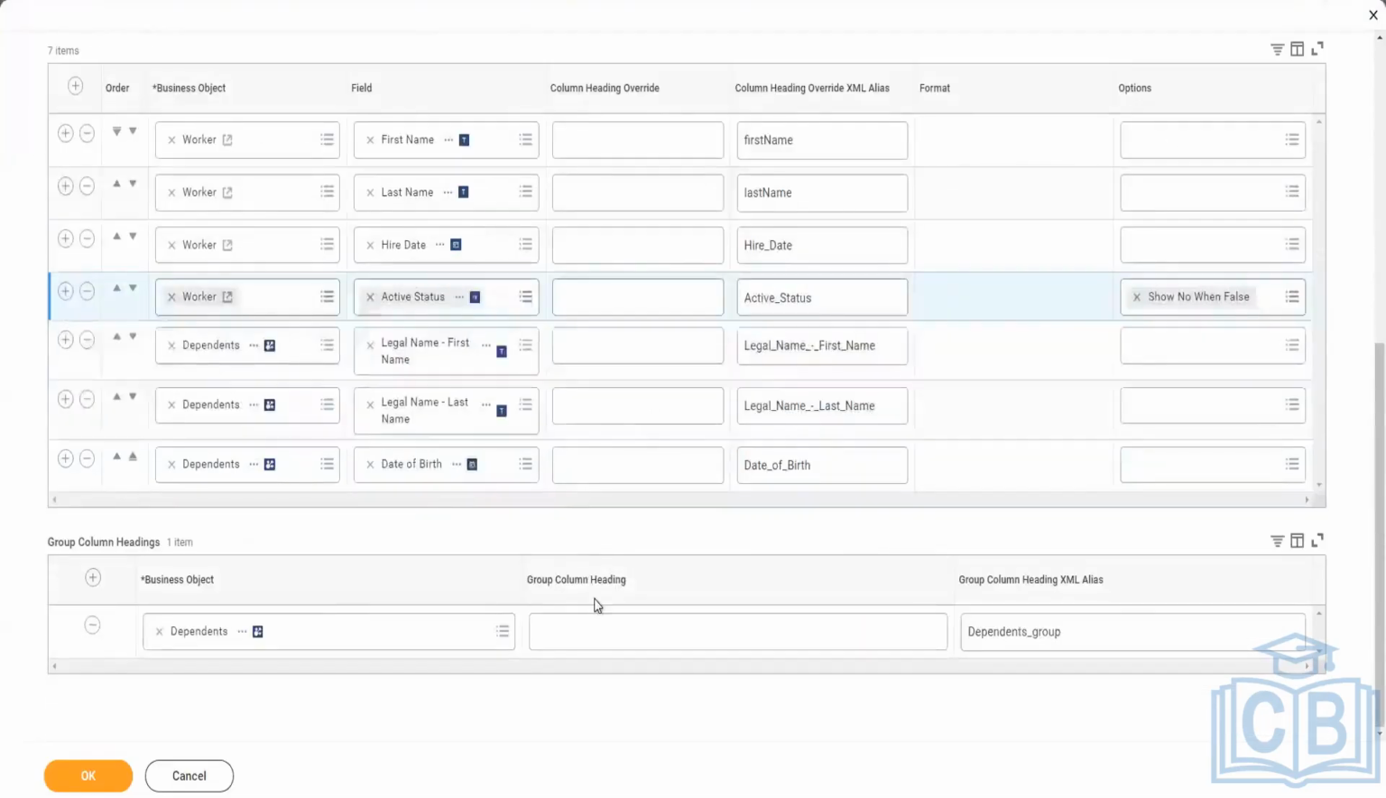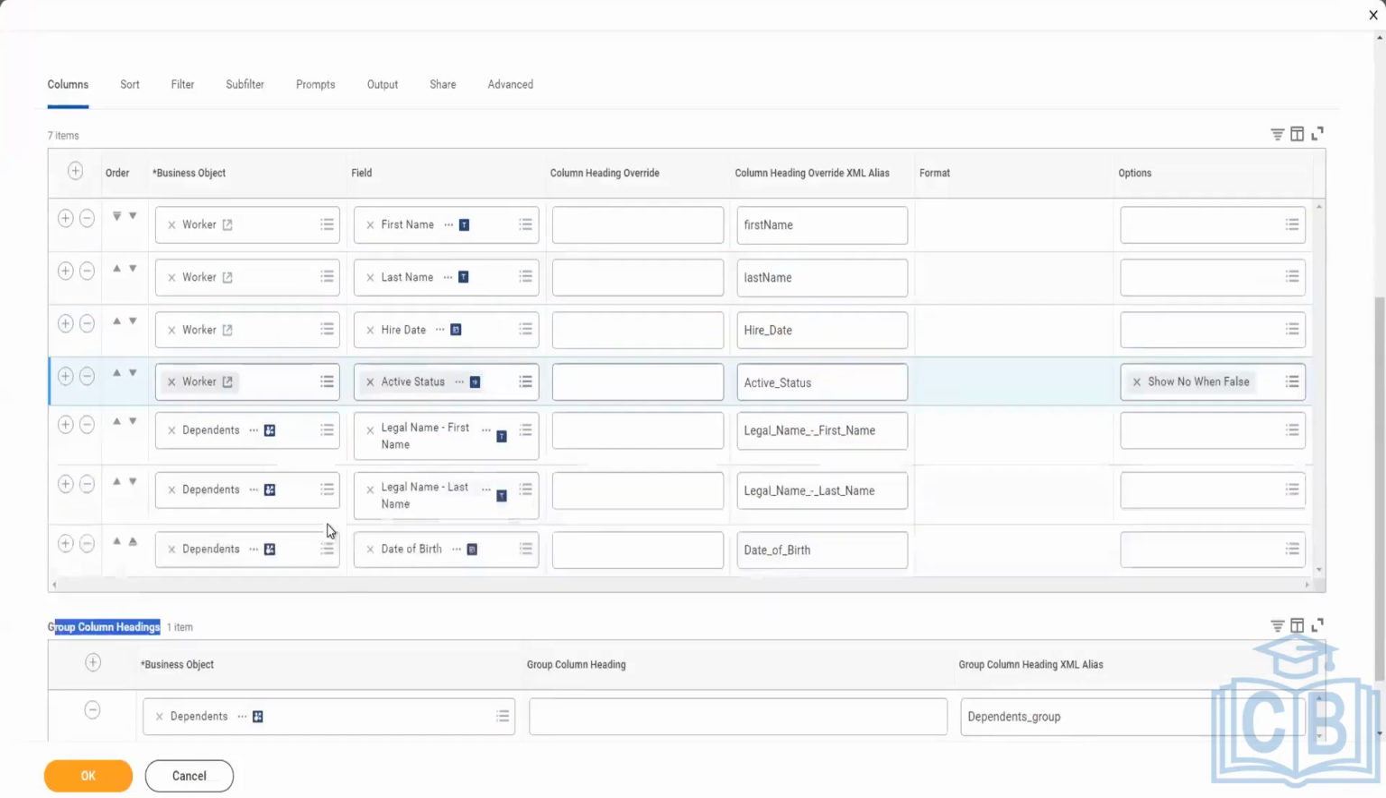But now another section is group column headings. Why do we have this group column heading? See, there is one worker. One worker has one row, one row for each worker, which is easily identifiable.